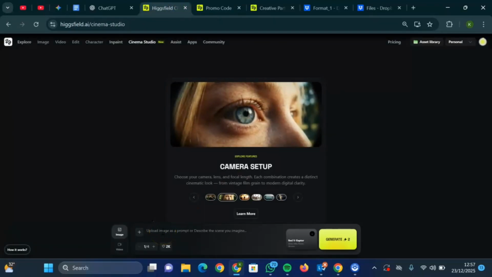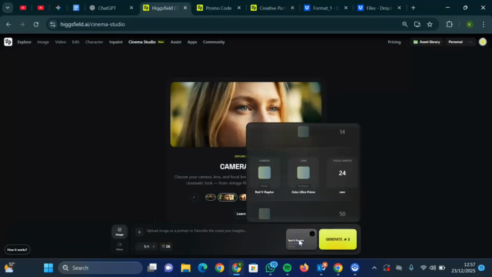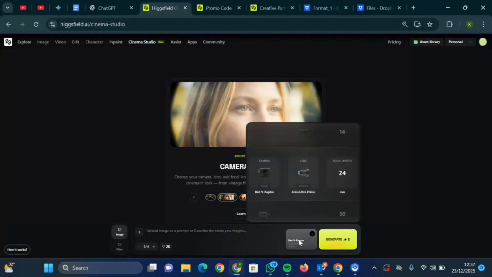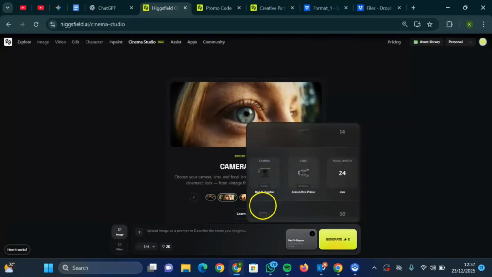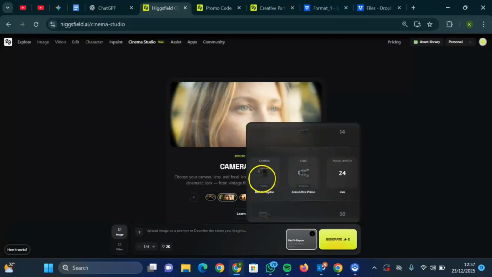Before we paste this, we need to do our camera selection: the camera, the lens, the focal length, and everything, to keep it professional like a real movie. Now we are not just prompting, we are directing. So let us go ahead and do our directing. All right, so we have the RED V-Raptor. We have many cameras here.